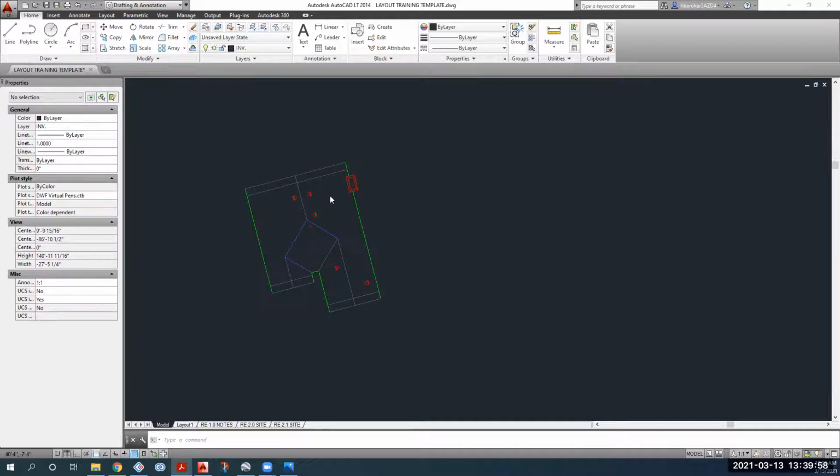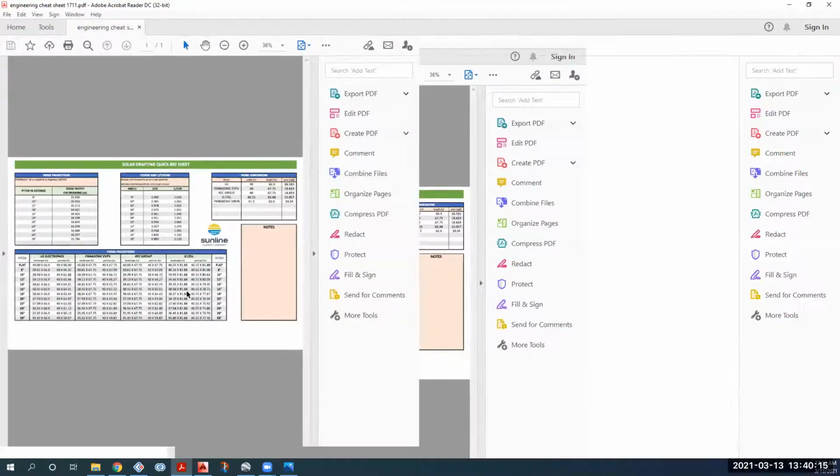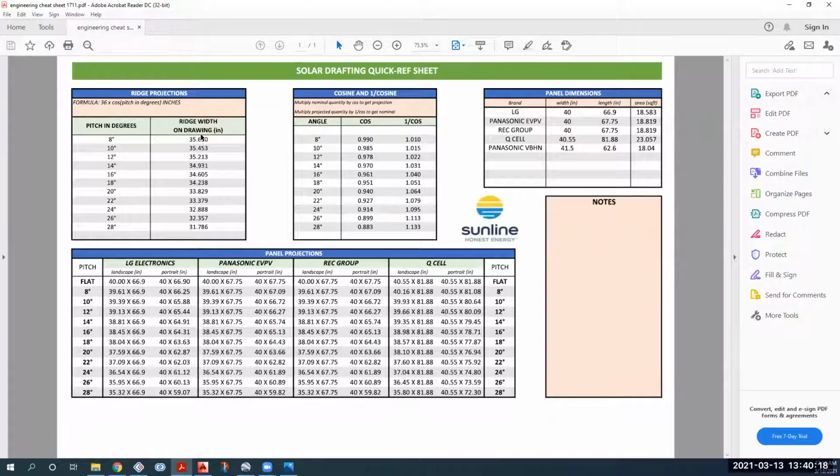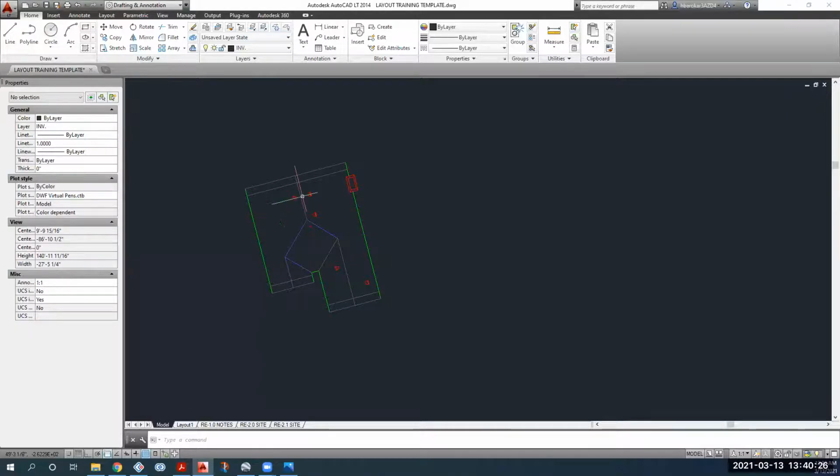So now what we are going to do is multiply 36 times cosine of 24 degrees. Now to make that handy, I actually have this one sheet that I go off, so I'll just put it up. So this is the pitch in degrees, and this is the ridge width. At 24, it's 32.888. So we want to offset all of our ridges by 32.888 inches.